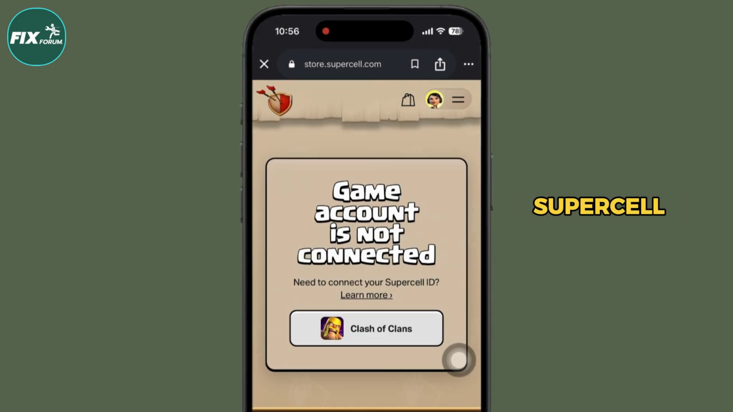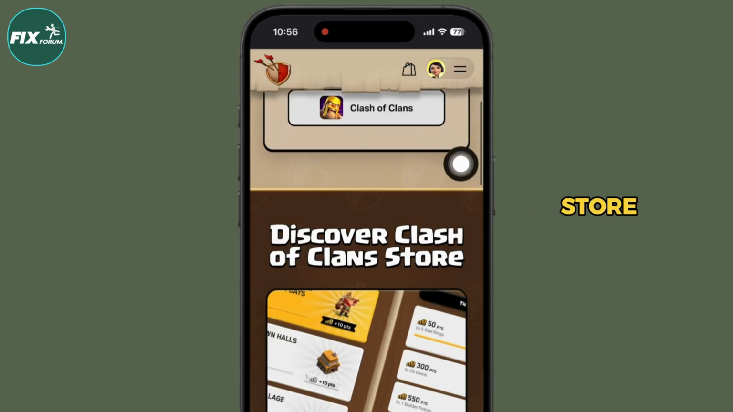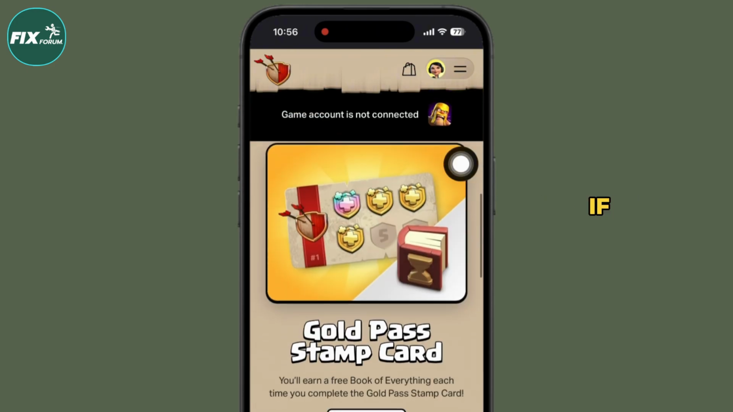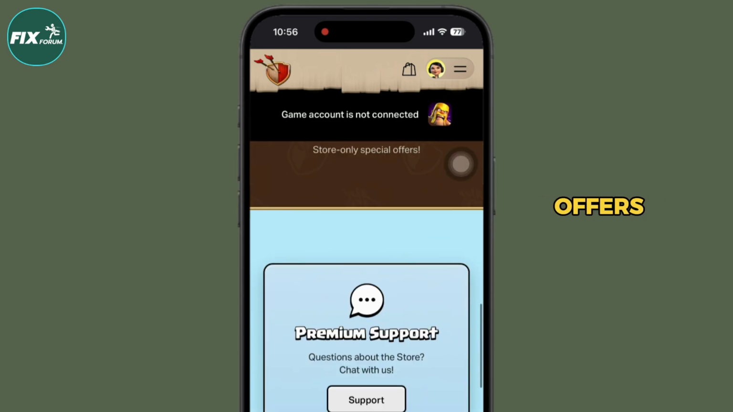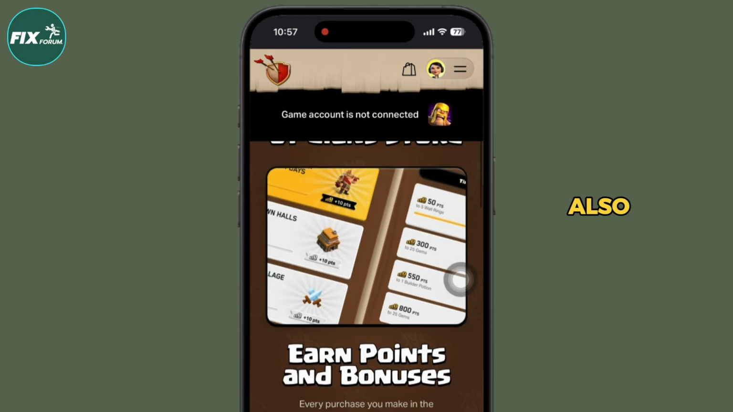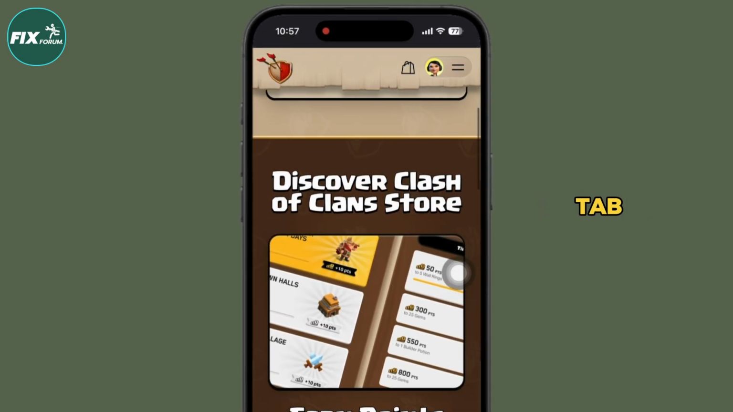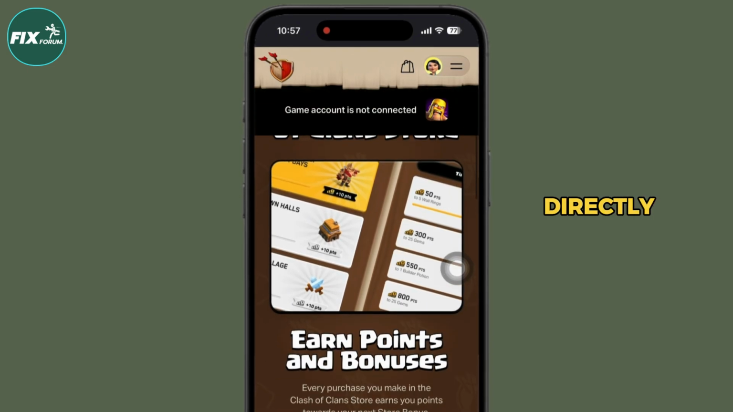Another way is through the Supercell Store. Open your browser and go to the official Supercell Store, sign in with your Supercell ID, and if you have any available rewards or offers, you'll be able to claim or apply them there. Sometimes rewards are also given through in-game events. Open Clash of Clans, check the events or news tab, and claim any free rewards directly from there.